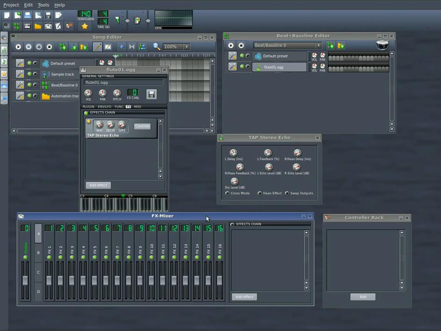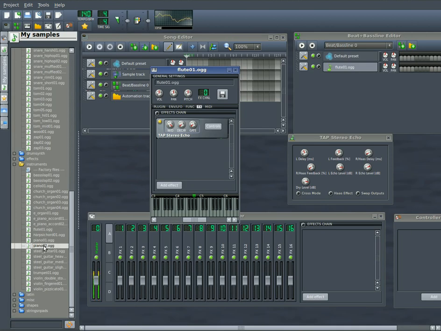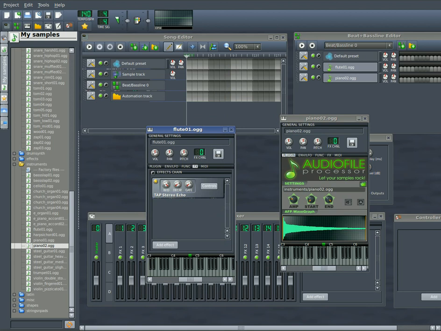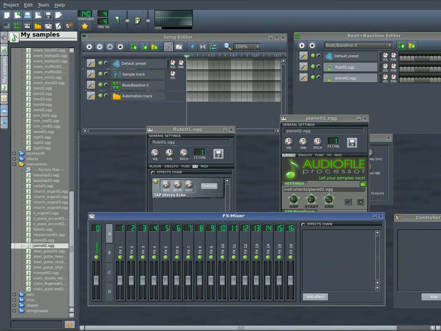Something new to LMMS is this effects mixer. So if you wanted to add an effect, we'll turn that effect off there, to multiple instruments. We'll take that and we'll take piano here. We can go here, this is effects one, and right here, this is the piano, this is the flute, effects channel, click on that and move your mouse up to one. Now these are both on channel one.